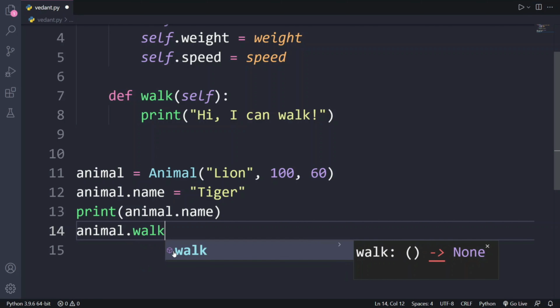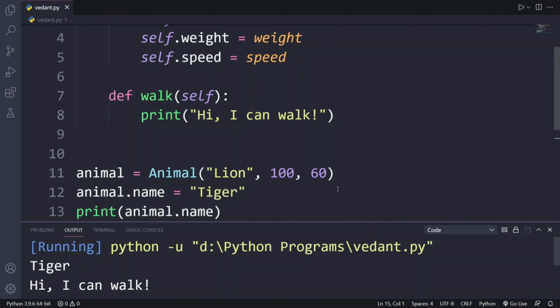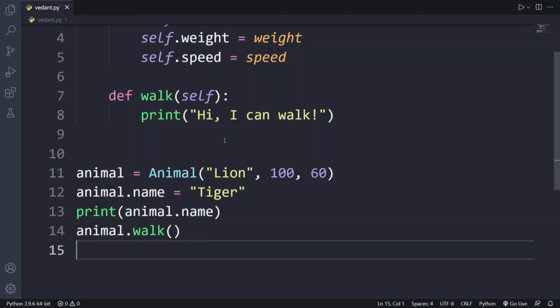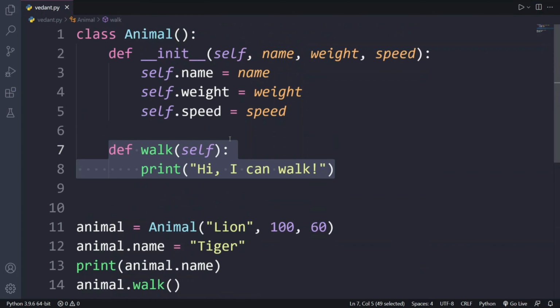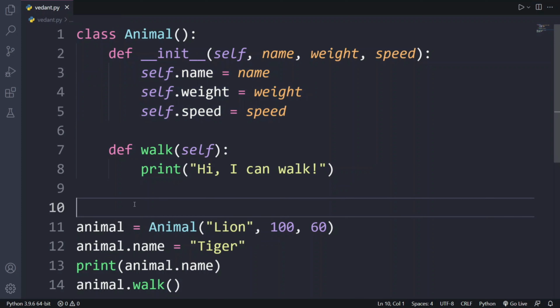So let us create this walk method, and using this walk method, now let me run this code. And now as you can see, we have tiger first of all, and here, I can walk. So you can create different methods and different properties for your object. Now here I have this walk method, and these are the properties for my object animal. So we can create different objects just like that. This was a basic and very simple example.